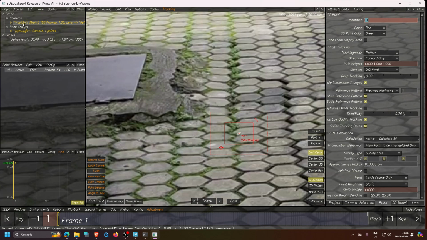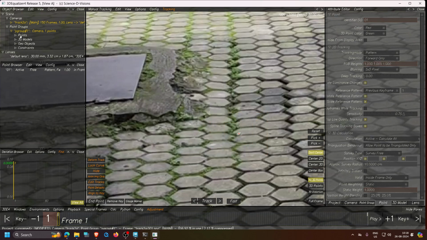Where we started importing footages, after that we didn't come over here at all. But now we are working on our own track points. You can see something called point group, the second tab over here. Inside that, these are the things. You have something called points. As of now, if I open, there's one active track point created.